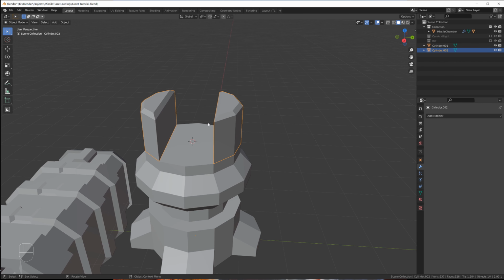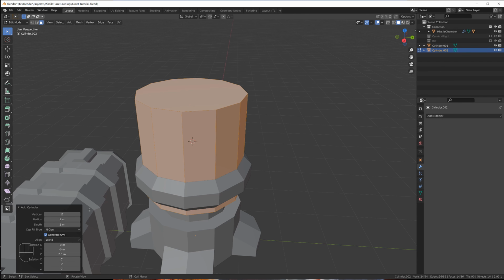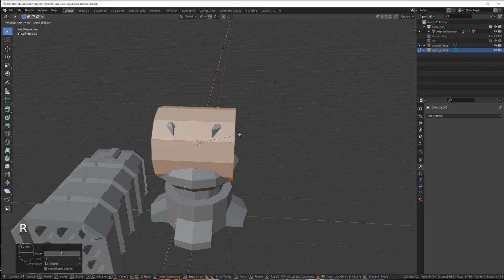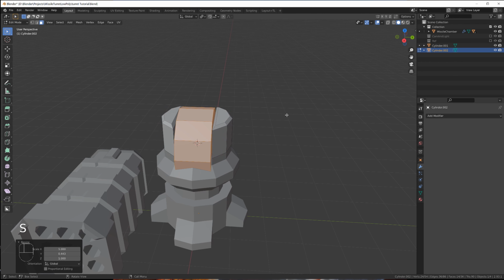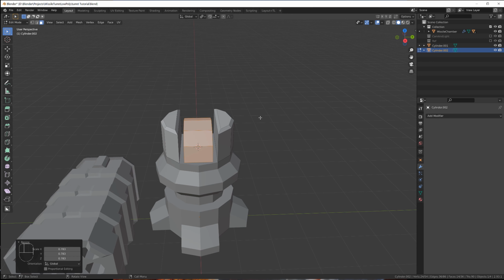I can do it in here and select this one and say Shift A, cylinder, 12 sides, yeah, why not? And I rotate on the Y, so RY, nope, I rotate on the X, so RX 90, and then scale on the Y, so SY, scale on all axes, and GZ, move it up a bit.